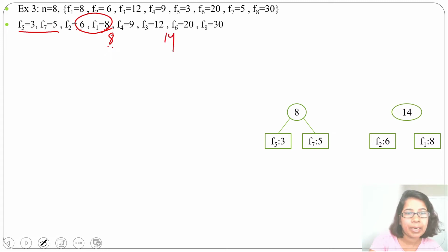Next, I will compare this 8 with 9. 9 is greater than 8. So I'll write F4 here. I'll merge this new file with F4. So 8 plus 9 will be 17. I'll write 17 here, in between this.